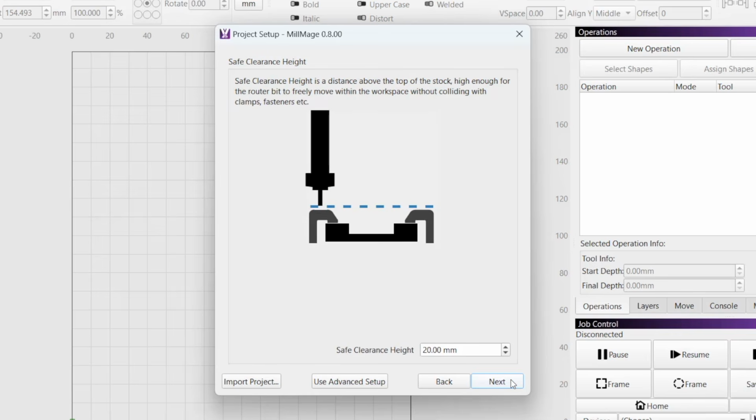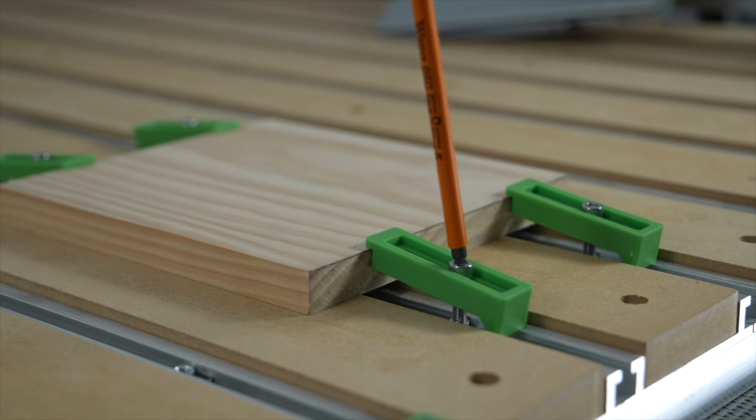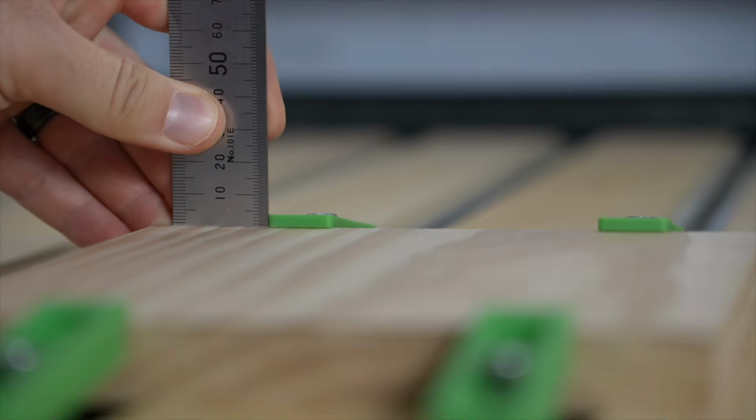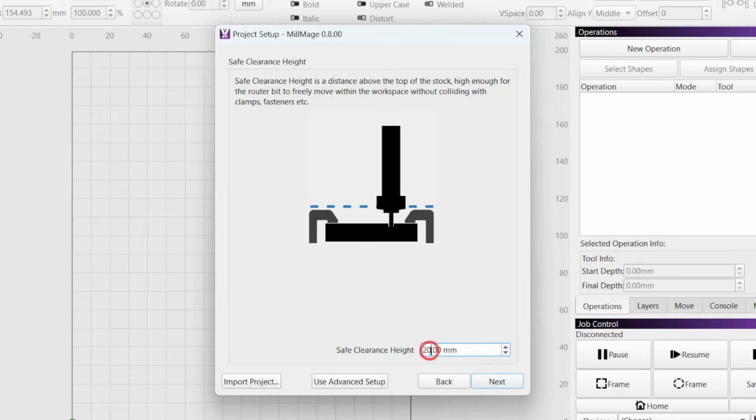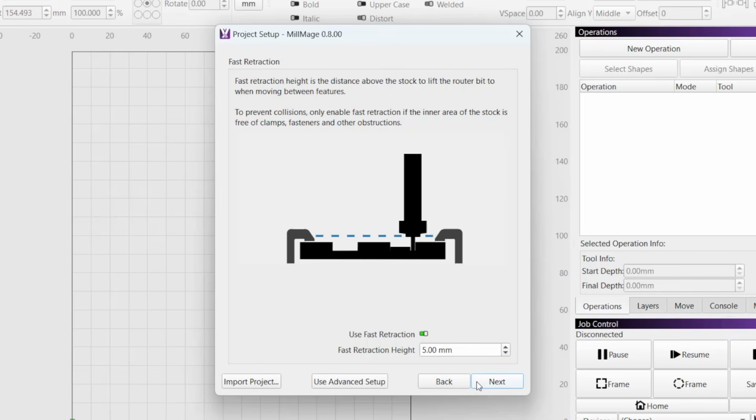The safe clearance height is the height above your stock material at which your tool can travel without bumping into things like clamps or other work holding equipment. Make sure you set this high enough to not damage your machine by hitting an object. But bear in mind that setting it too high can lead to added job time due to the additional travel required.